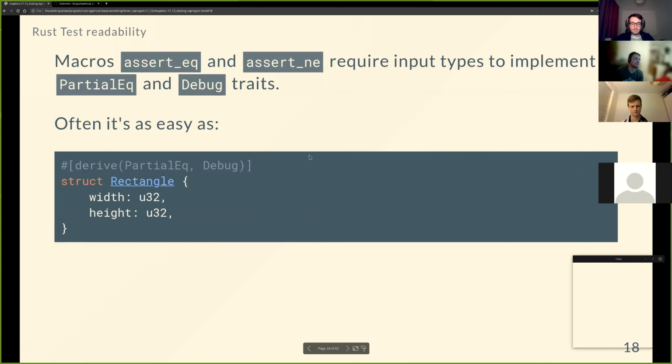And as I said, for the assert_eq and assert_ne macros, the type that you put inside as the argument has to implement the PartialEq and Debug traits. And often to implement such traits, you can just use the derive attribute, forgot how it's called, on your type. And most of the time you can get away with such a line of code to satisfy that requirement.